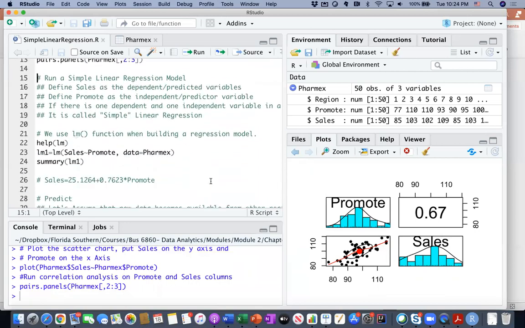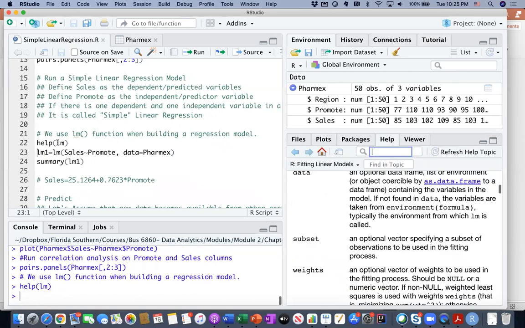But what about regression, right? How can we build it up? To be able to put together a linear regression, we use the LM function. LM stands for linear model. What we are going to do is fit a linear model to this data set, and it's going to be our regression model. So before we move forward, let's call the help menu for LM.